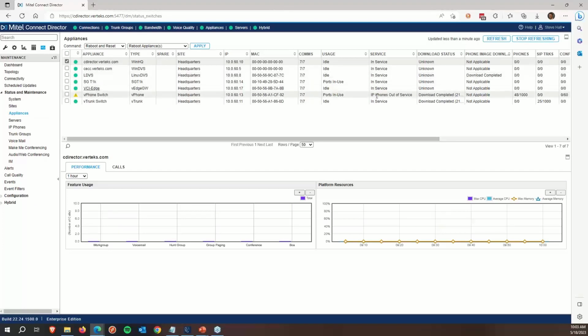Oh, I got a yellow here. I can see I got some phones unplugged. No big deal. There's always a couple phones that got unplugged somewhere in somebody's office. So then we can move on.